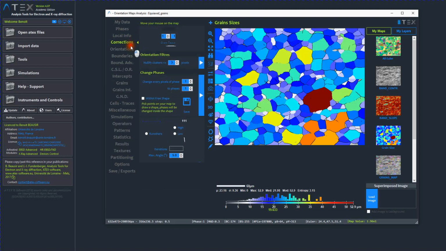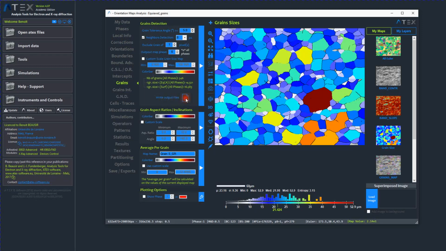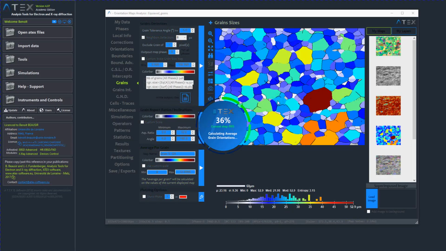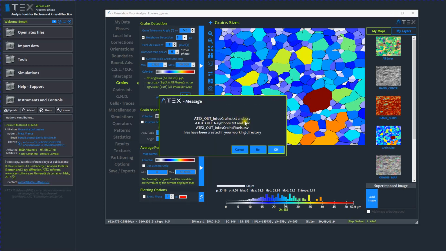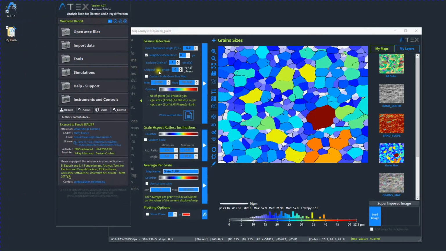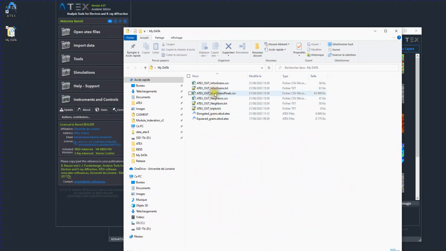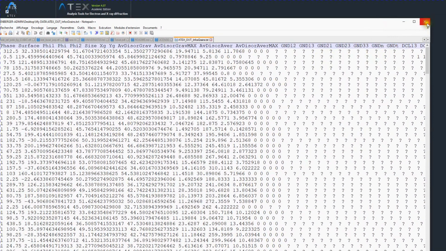If you want to extract the values for all grains, just click here, write output file. And you will get all this file in your working directory. So let's just check. The working directory is here, my data. So all the files are here. You can check, for example, this one. Just open. And you get for each grain, so grain 1, grain 2, the phase, the surface, the Euler angle, the size, the position of the gravity center, etc., for all the quantity you have already calculated.